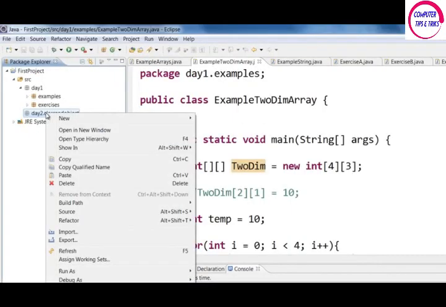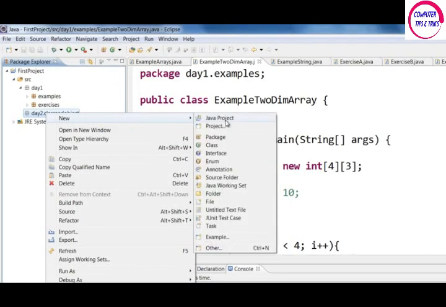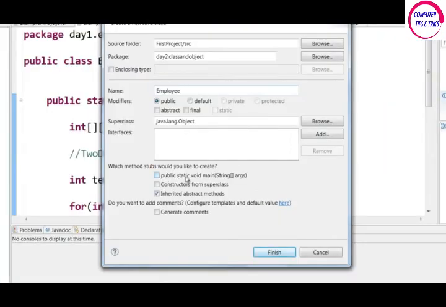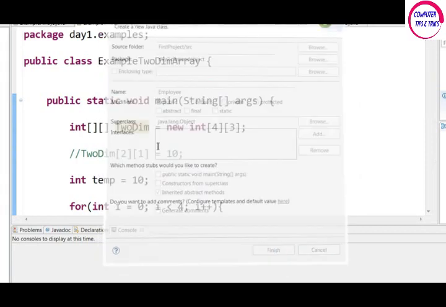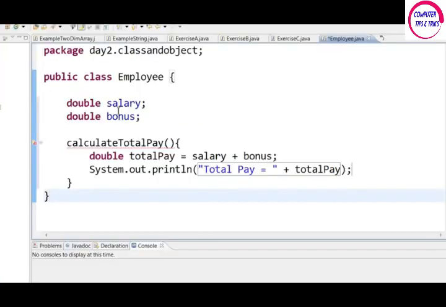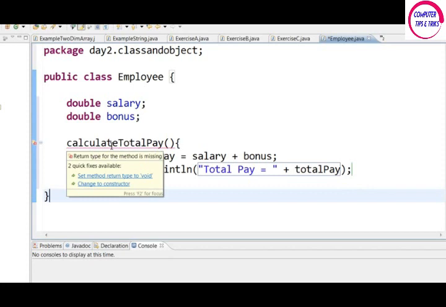And in this, let us create a new class called employee. You need not check this public static void method. So in this class employee, we are going to have a salary, bonus, and a calculate total pay method. Now if you see, I have this class called employee with salary and bonus, and then I have this method called calculate total pay, which adds up the salary and bonus and prints out total pay equal to the total pay. It is giving me some kind of an error.